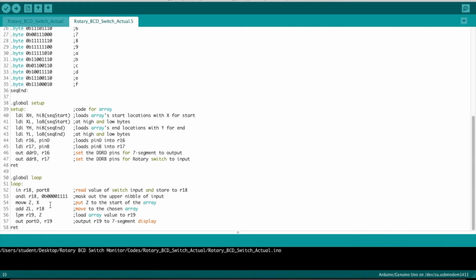What happens in the loop is that it takes in the value from the rotary switch, turns that value into a number, and then sets up the array to be used. It finds the correct line to use according to the value. So if it was 14, it would take E, because E is 14. It gets that value ready and puts it into a register, which is register 19, and then it outputs it. The last line outputs to the 7-segment display, and that repeats forever.